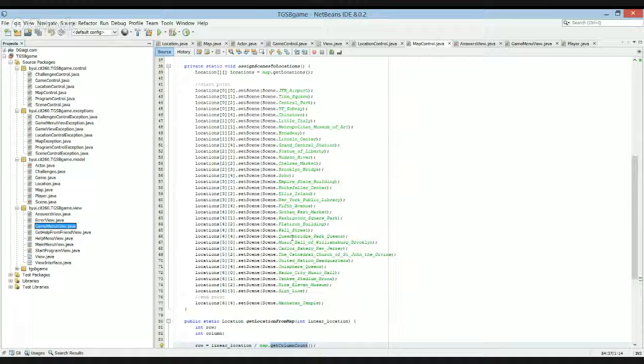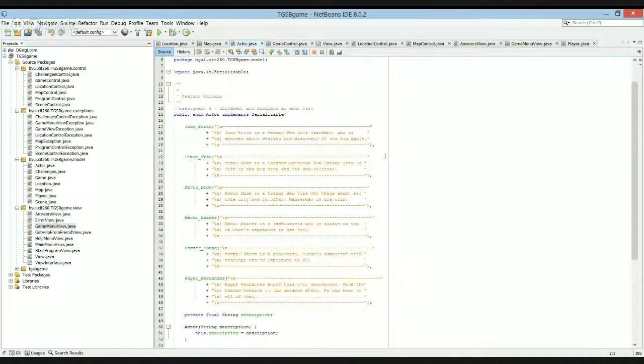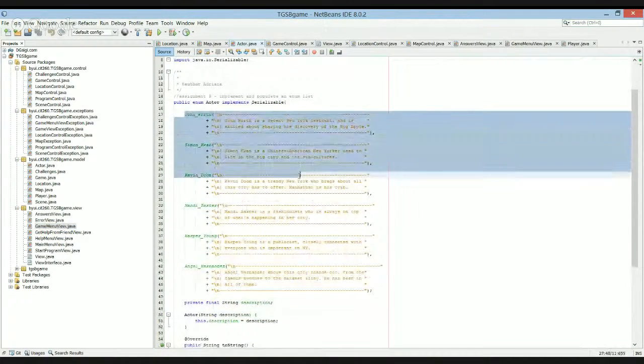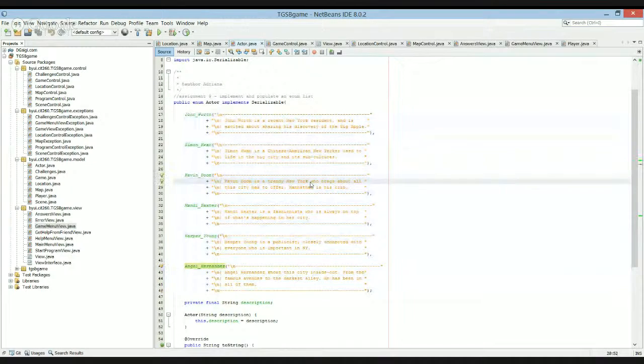Also, we have the enum. The enum could be just a constant of the same type. And well, if you want to use a constant, this is what I want to use. Let me show you an example. Over here, we have an enum. Our enum is all the actors we have in our game with the corresponding description of each. They will never change. They are always going to be the same, and they have the description in it.